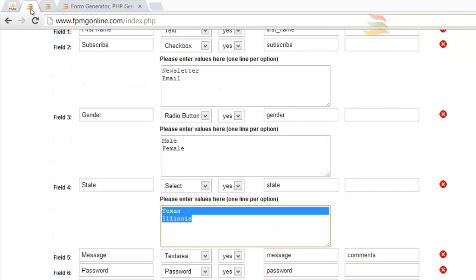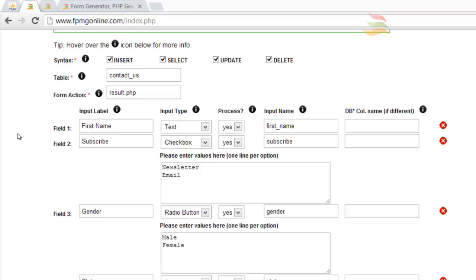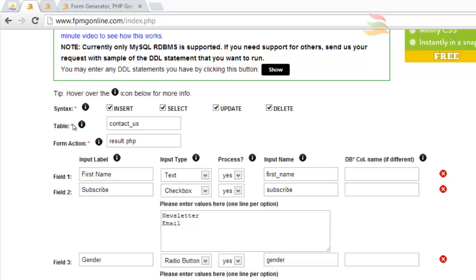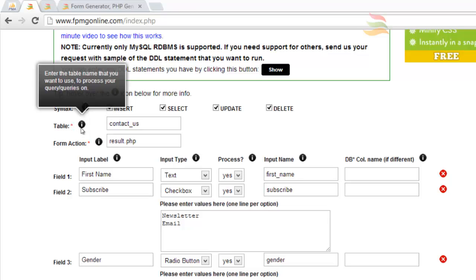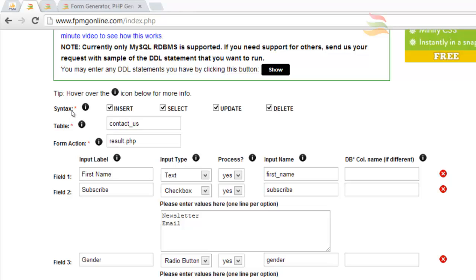Alright, now if at any point of time you do not know what each of these do, like say if you're a PHP developer and you're getting started and you want to know more, just hover over the I icon and it will give you the description of what each of these fields stand for. So the syntax is what the PHP syntax stands for. So .NET and ASP developers, I'm sorry, this tool does not generate ASP code or .NET code, but this tool will generate only PHP code. So PHP developers will definitely love this.